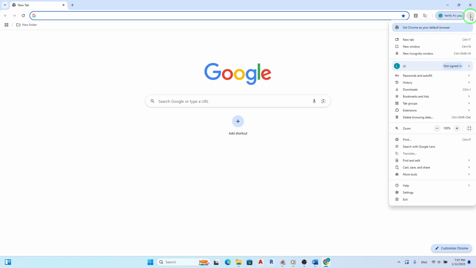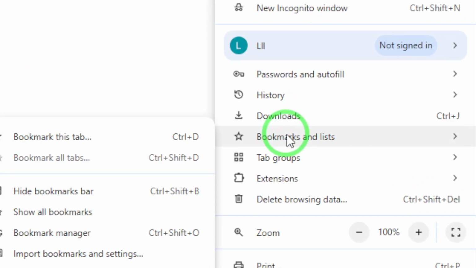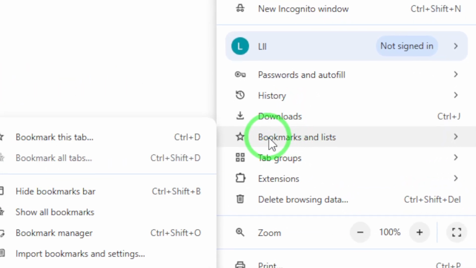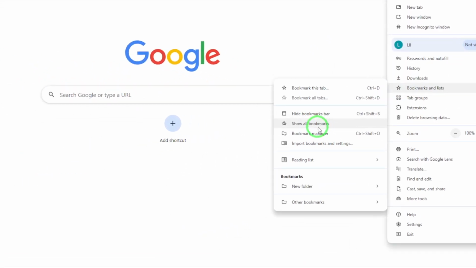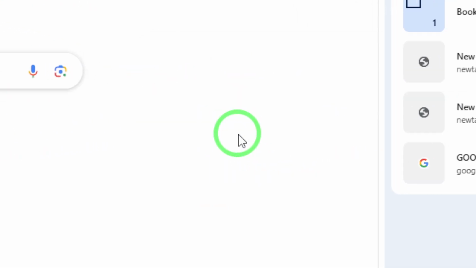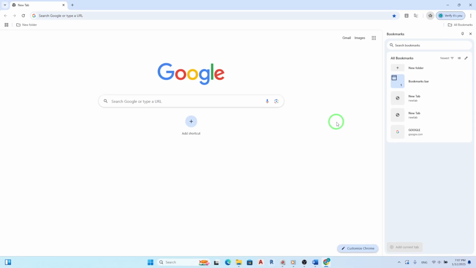From this menu, hover your cursor over the option that says Bookmarks. A side menu will appear, providing you with several options related to your bookmarks. Now, click on Show All Bookmarks. This action will open a new tab displaying all your saved bookmarks in a neatly organized format.